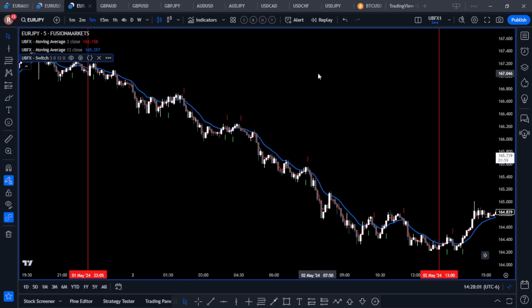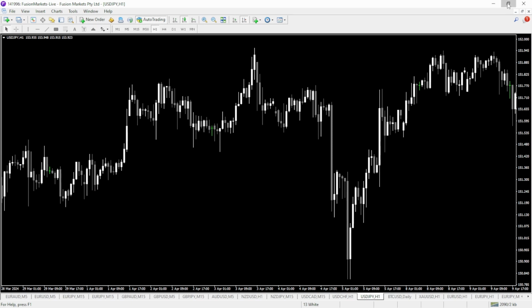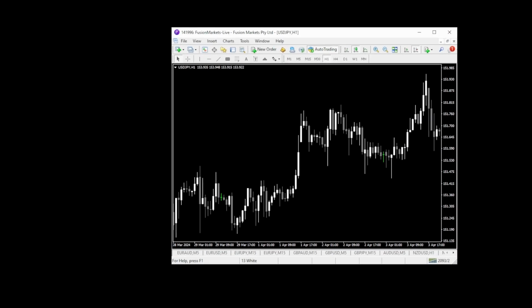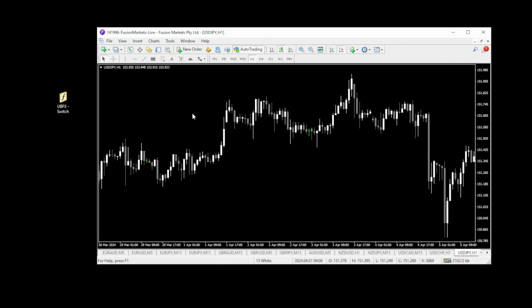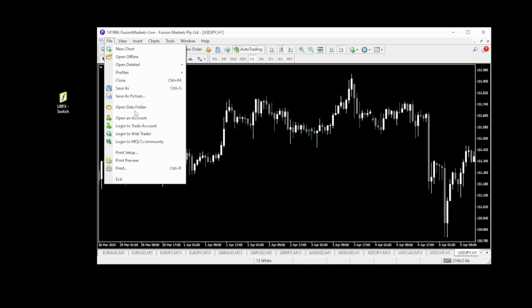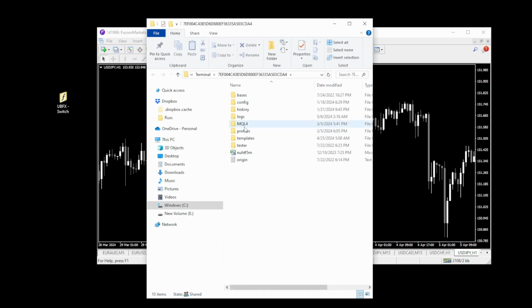Now, the next one is MetaTrader 4. What you've downloaded is an EX4 file, and the EX4 file will look something like this. We're going to install that onto our MetaTrader charts. On your MetaTrader chart that's open, click on File, click on Open Data Folder. This is going to open a window. From here, double click on MQL4 and then drag and drop that switch into that indicators file folder.